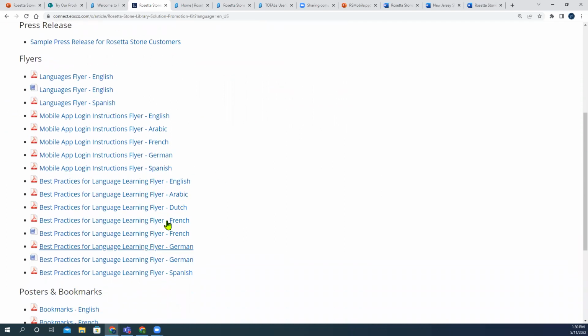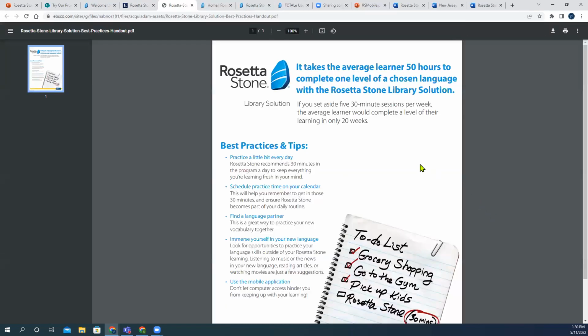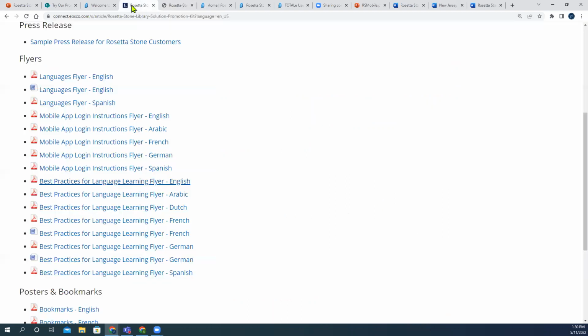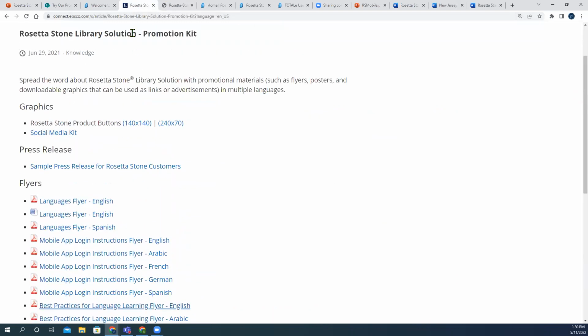We have a best practices. This is a great resource that covers what Rosetta Stone recommends for language learners. Practice a little bit every day, schedule time to practice on your calendar, find a language partner, immerse yourself, use the mobile app. So some great printable resources available. I'll follow up with links to these resources again so that you have access to it.